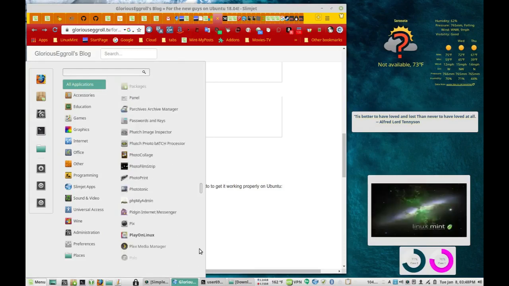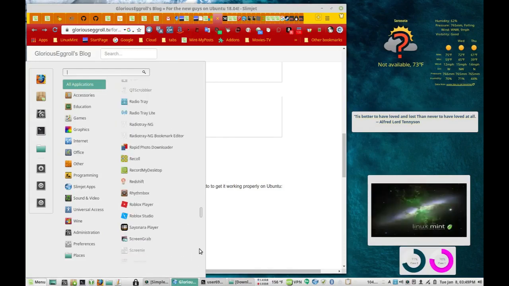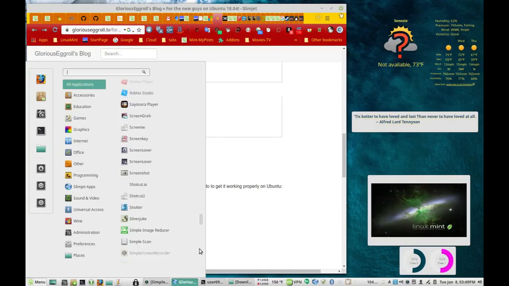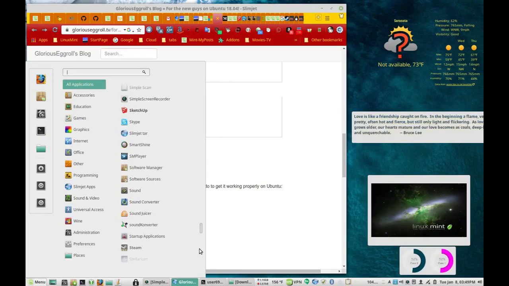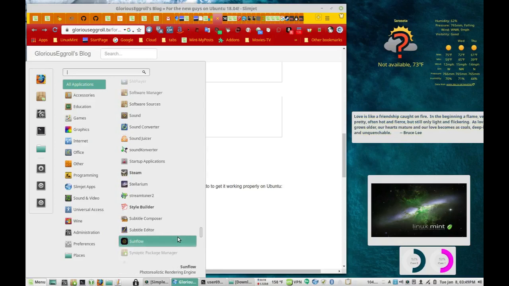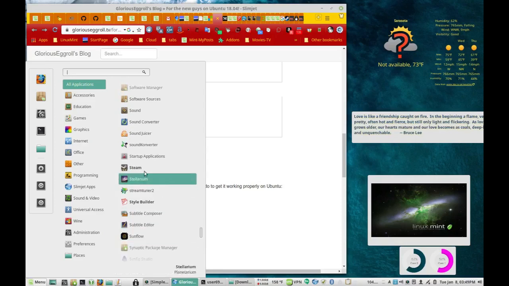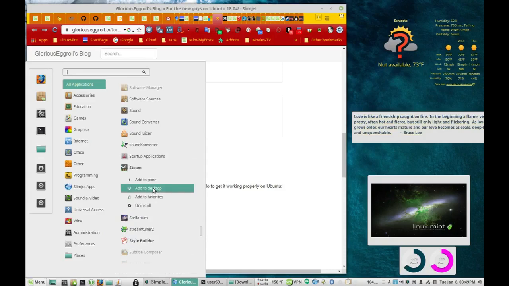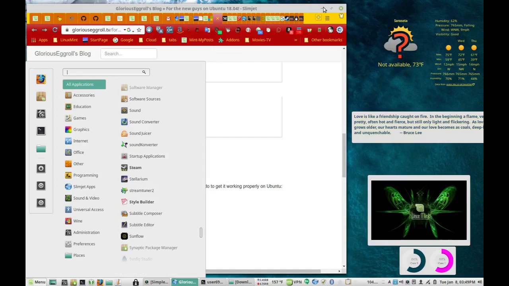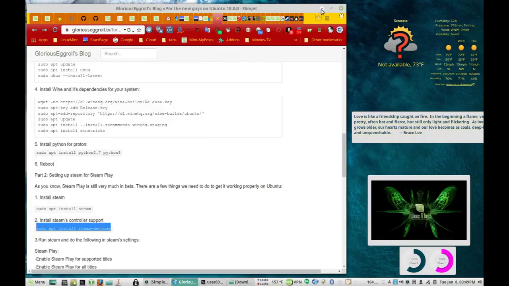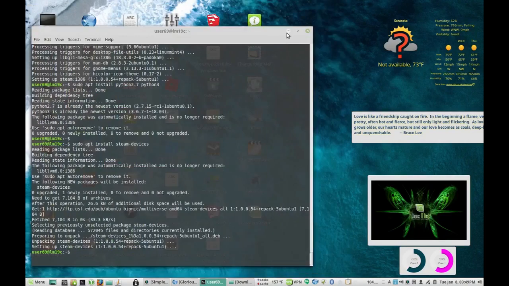Now, I found that you have to have a lot of space when you start installing a bunch of Steam games and stuff like that. There it is, Steam. You can just right-click any menu item and add that to your desktop if you want. And now I have Steam on my desktop.